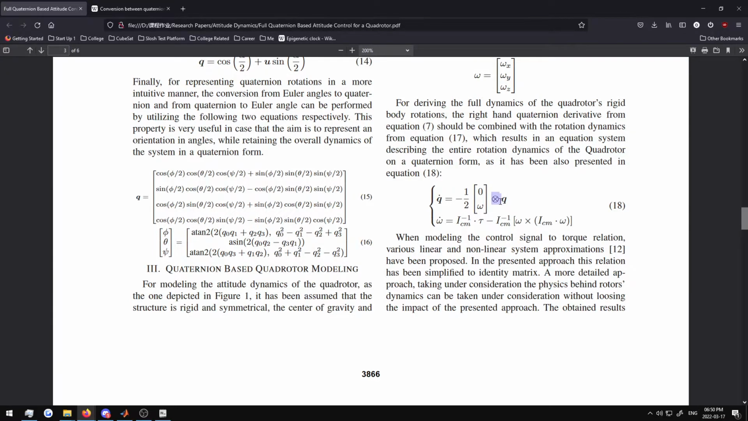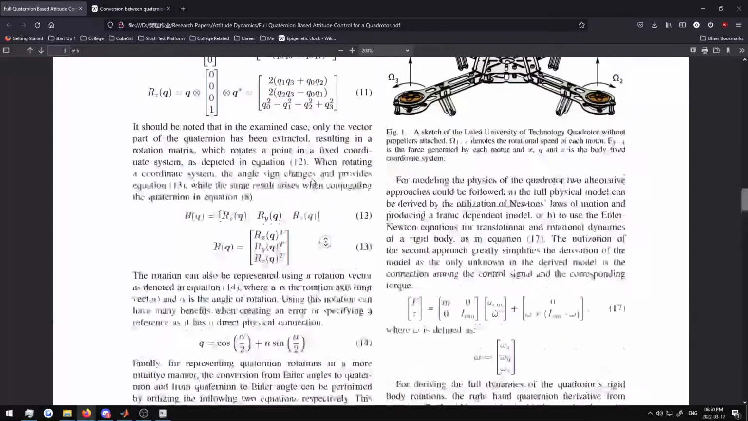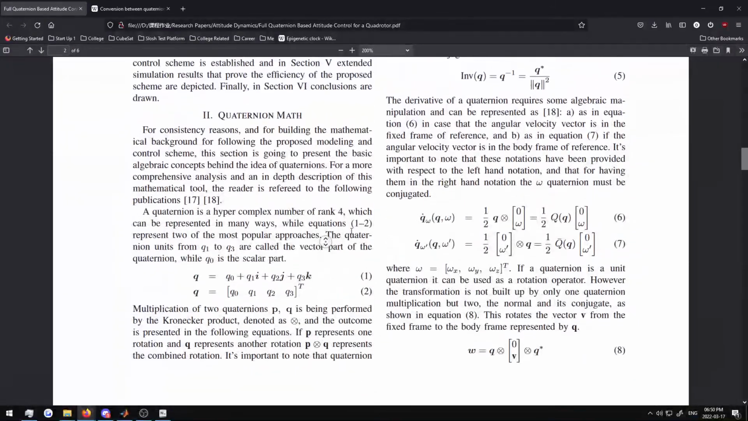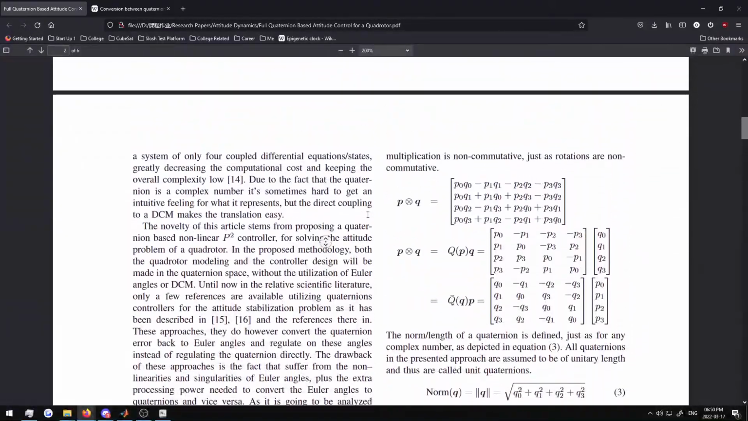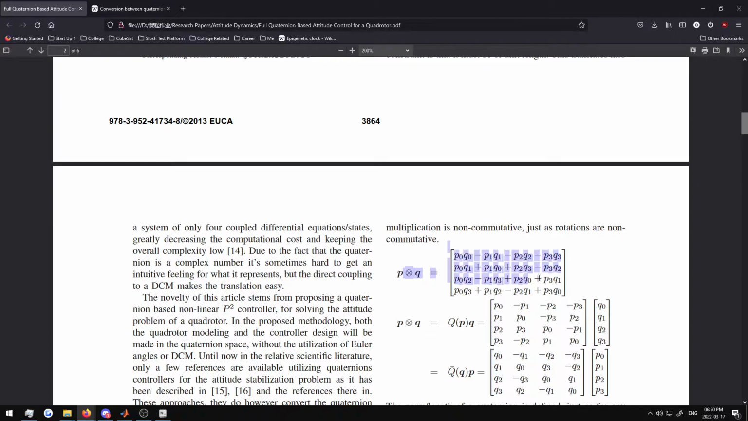But this is a quaternion product. This isn't a normal product. Let me go up here and define. Let's see if they've defined it, which I'm pretty sure they have. There it is. So this is what the quaternion product is. This looks like a nightmare.